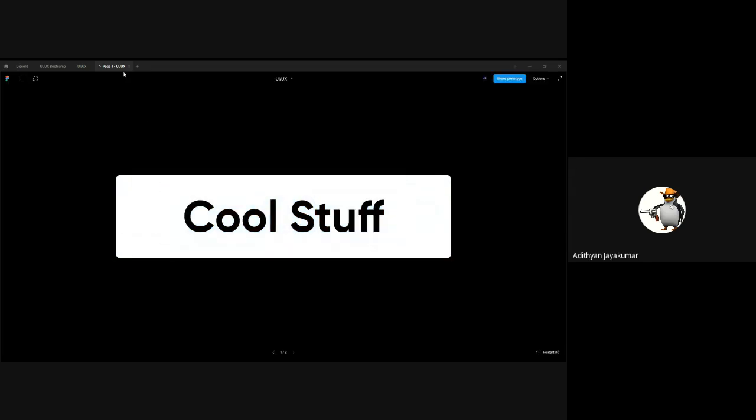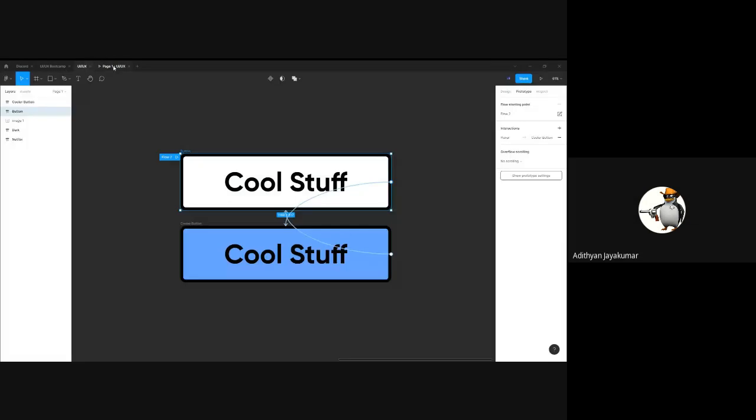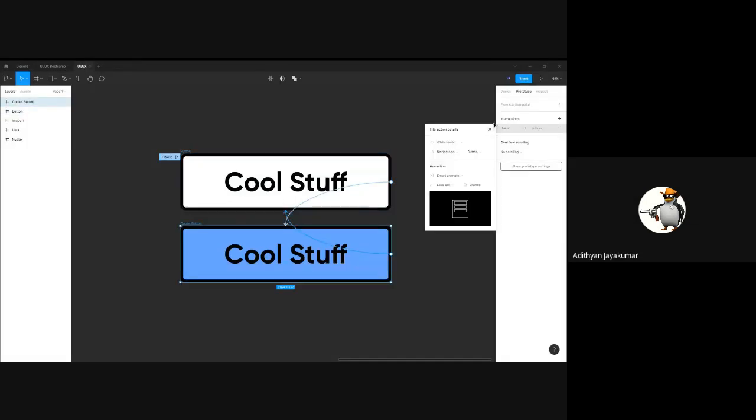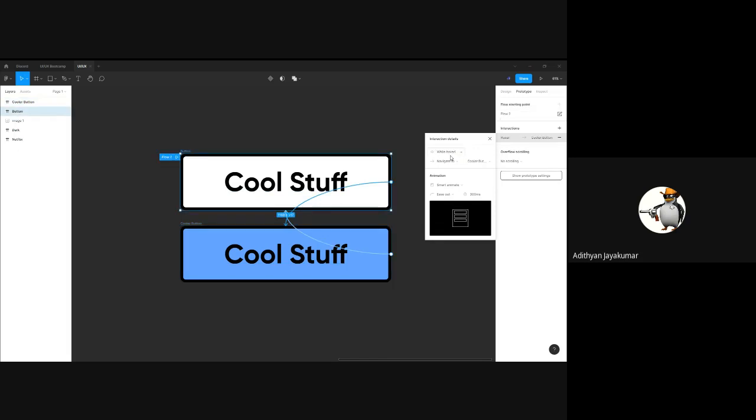Oh wait, I think I know what I did wrong. I should go to hover button while hovering. Mouse leave. This should be mouse enter. Yes. Complete now.